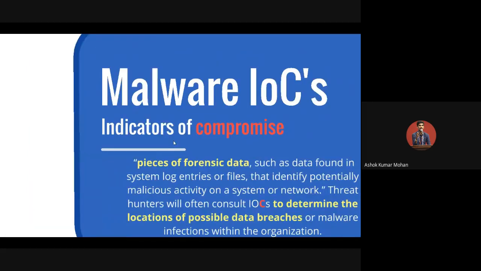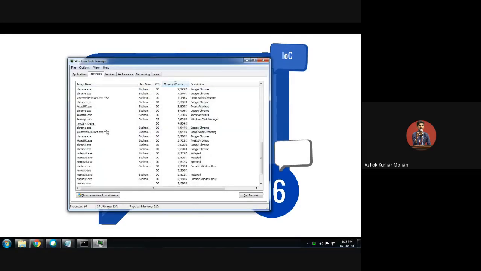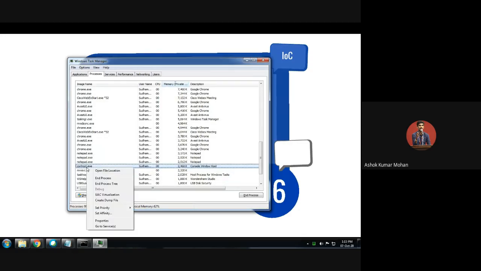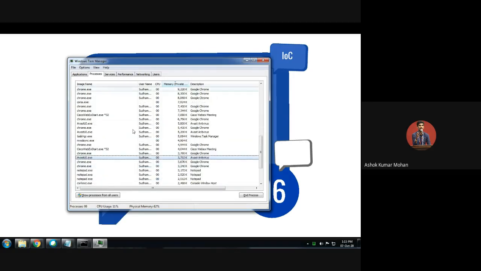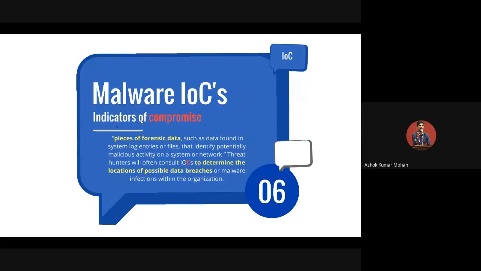So in this computer scenario, malware IOC or malware indication of compromise means an indication of compromise in your system. You can take an example. I'm just opening my system task manager. I found out, okay, this conhost, this is not actually a virus process. I'm just giving an example. Suppose this process is a malware process. How to identify, out of these many processes running on my system, which is a malware process? There might be some indications available on my system. That's what we call as IOC.